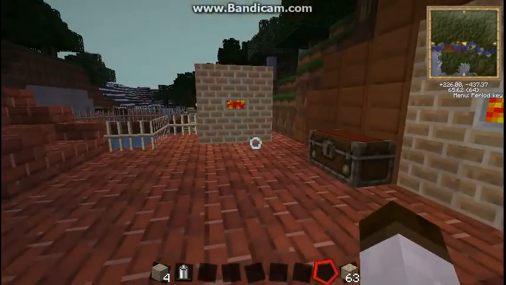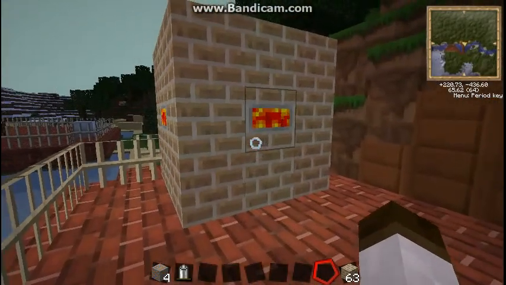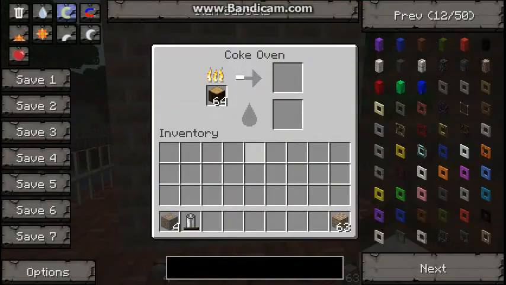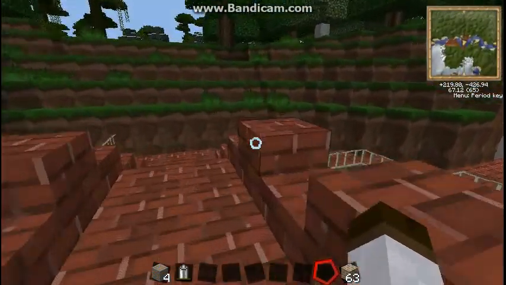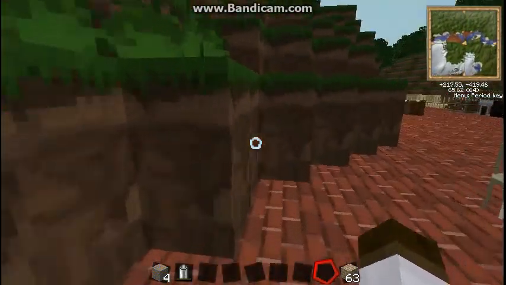I also built another little area over here and a coal coke oven to show you the other feature of the coal coke oven. That's to throw wooden logs into it, and it will make you charcoal, which is pretty much a version of coal that's made of wood. It's not as good as coal, but it's darn close, and it's better than wood. So I wanted to show you the uses of the materials that a coal coke oven will bring you.